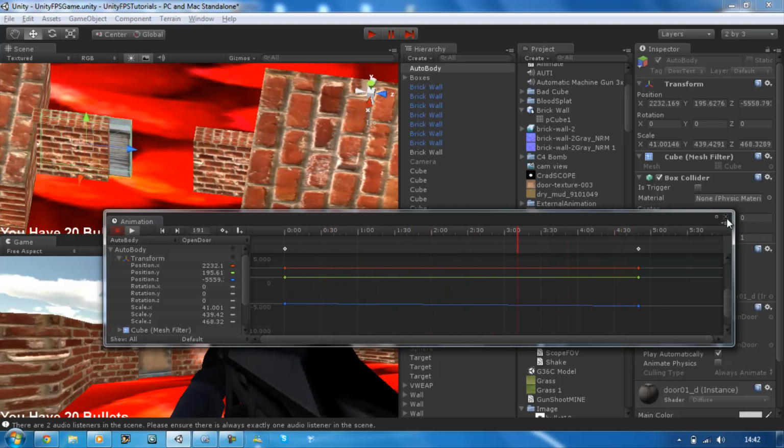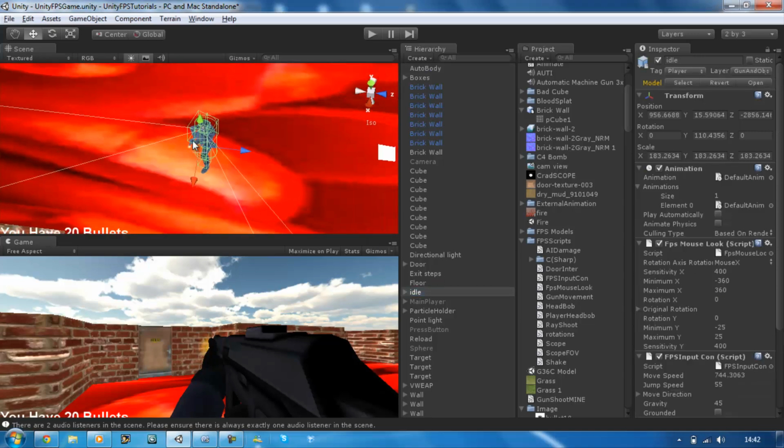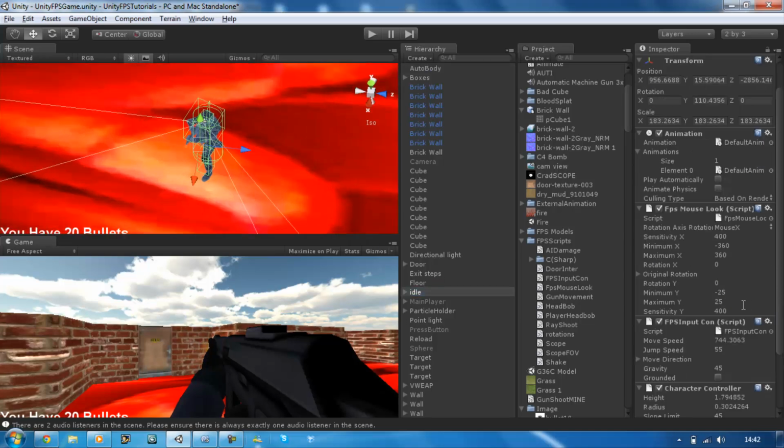I'm going to close my animation view, and it should automatically attach the animation to this object now, and as you can see it has, and it's called open door, size 1, element 0, open door, and it plays automatically. You want to take that off, and we're going to start coding this. So click on your main player and click on your FPS input controller script, double click and open in MonoDevelop.